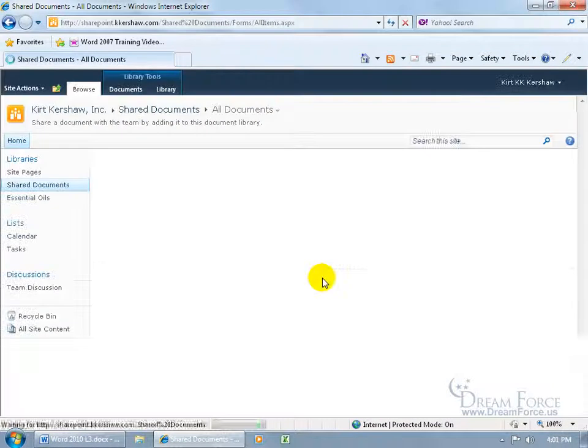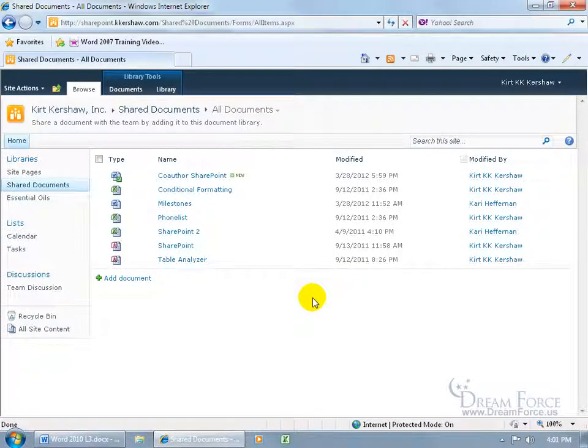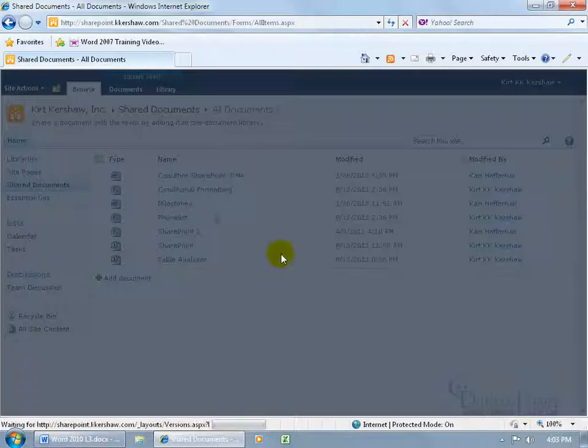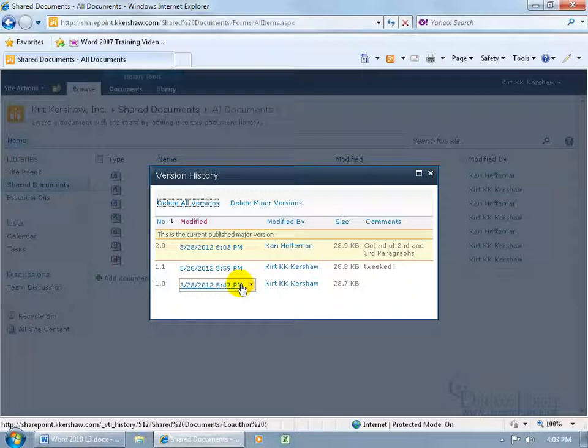So I'm going to close out, ask her to make some changes, and set the next version. Okay, my page refreshed here, she checked it back in, let's hover over it and click on the drop down arrow and take a look at the version history. Click on it. And there we go. Okay, there's the first version, the original. There's mine with the comment tweaked. And the comment she made is that she got rid of the second and third paragraphs.